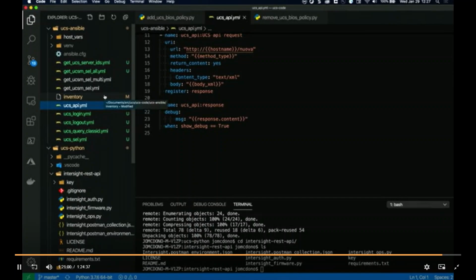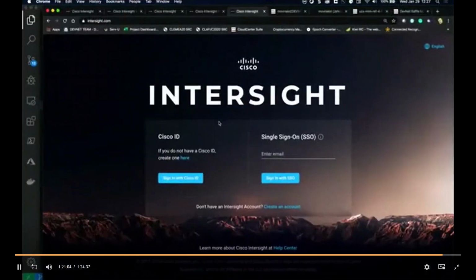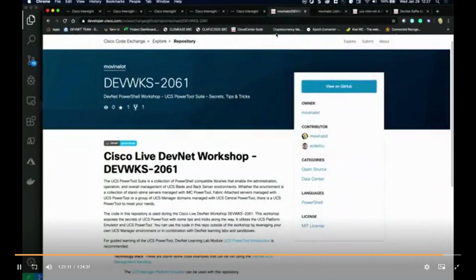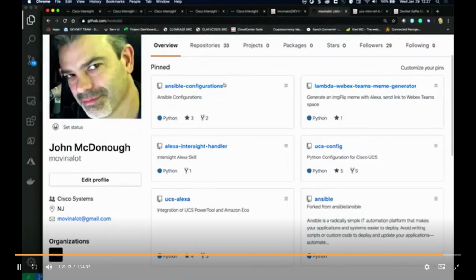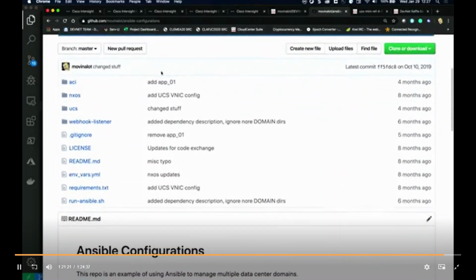I have a collection out on, I just want to show you this as I wrap it up. I have a collection out on developer.cisco.com. Well, actually, I'll show you on Moving a Lot. It's called Ansible Configurations. So if you go to Moving a Lot on GitHub and go to Ansible Configurations, I have in here Ansible for ACI, NXOS, and UCS.